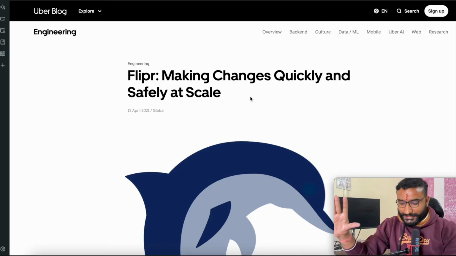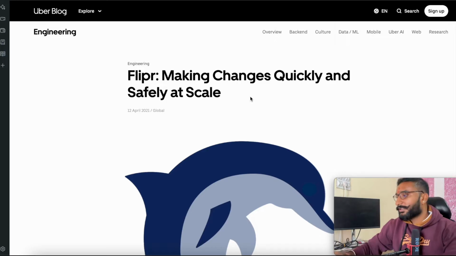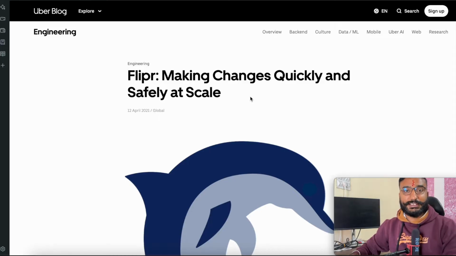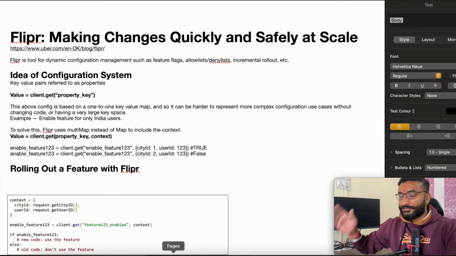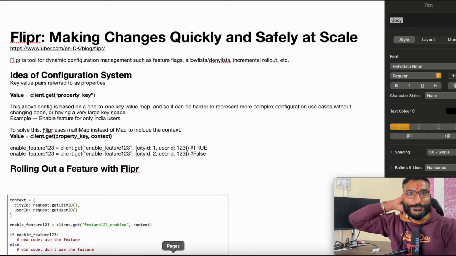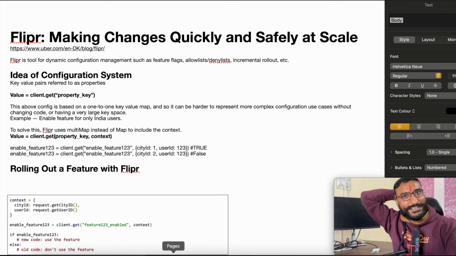So the system name is Flipr. It is based on this blog, Flipr: making changes quickly and safely at scale. We are trying to make the changes quickly, as in the code changes are pushed out but they are enabled behind feature flags, right, and safely. There are a lot of practices being followed, and we will be trying to discuss those. So let's get started, and we have the notes to help us deep dive into all these details.